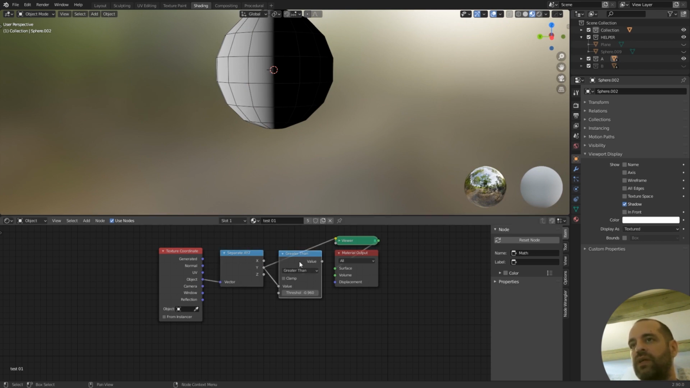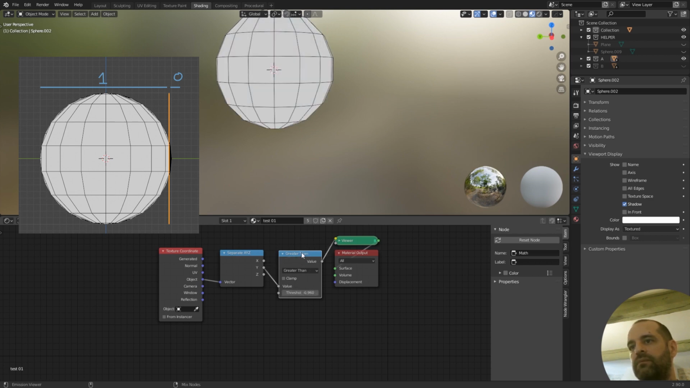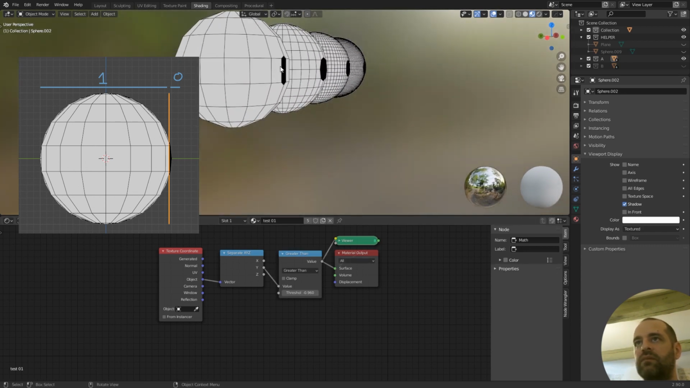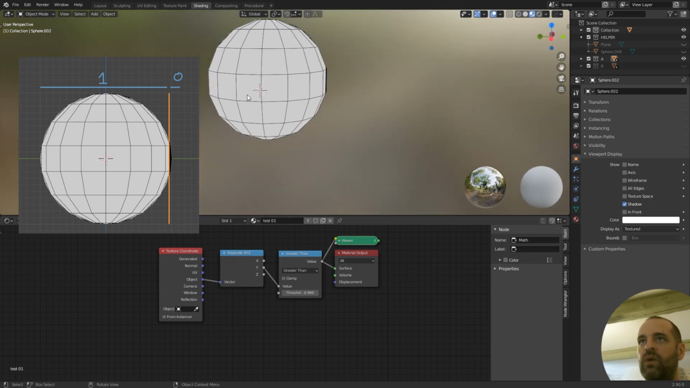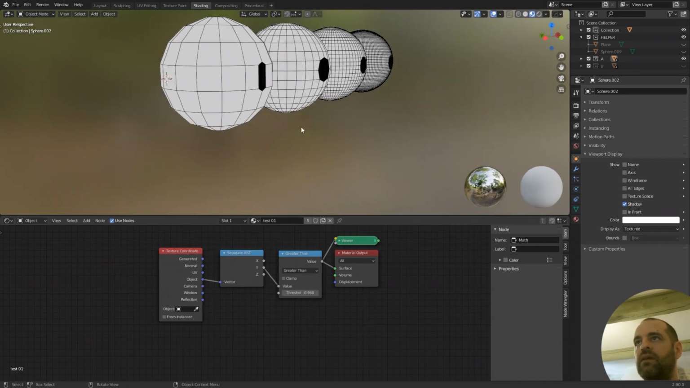And when we use greater than, we say that only the values that are greater than this number here will be visible. So in this case, we get everything that is here becomes white because it's 1, and this part will become black. It's 0.